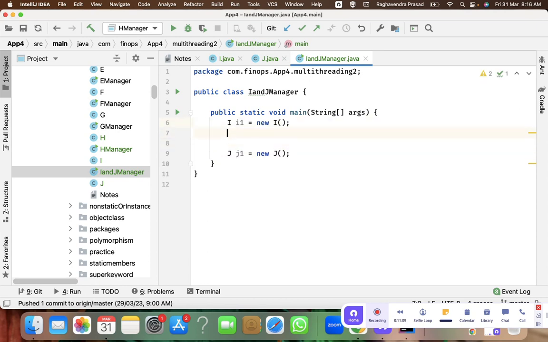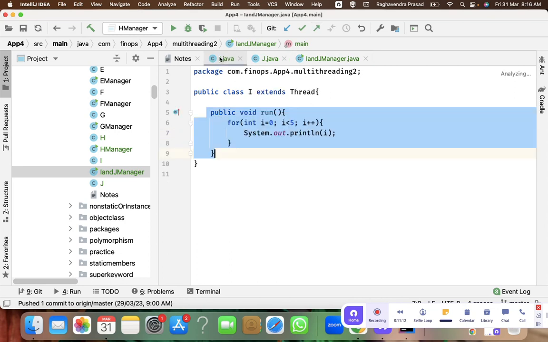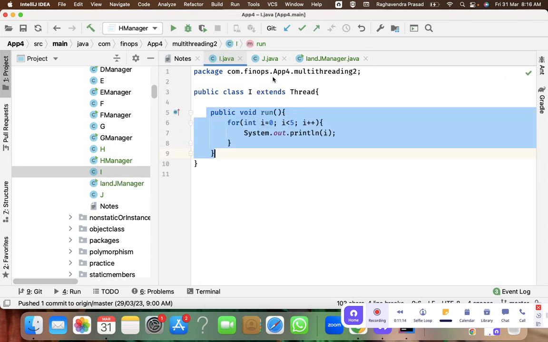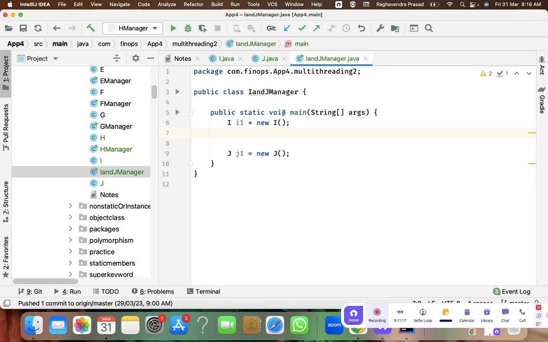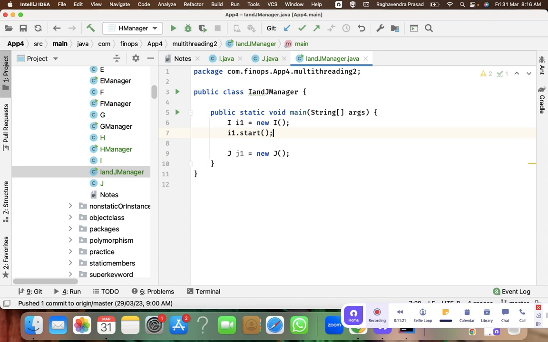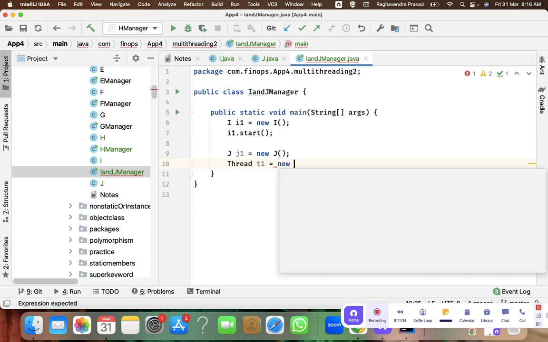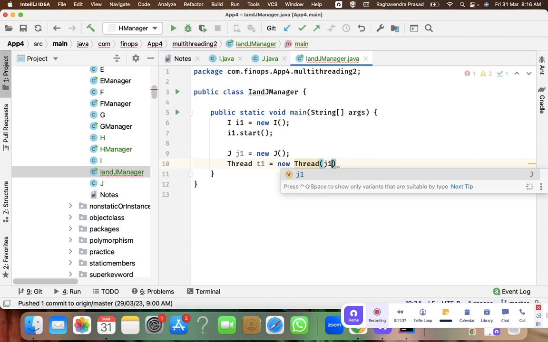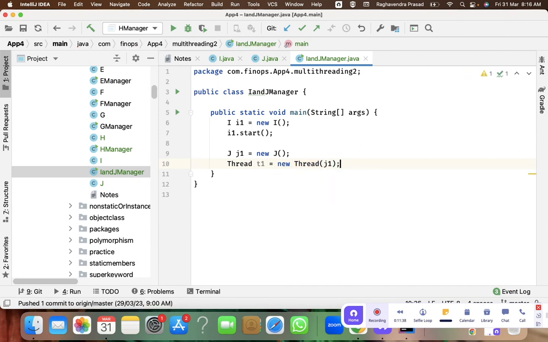So how do we start the thread for the class I? It is simple, I1 dot start. Right. J1, what is the approach for starting the thread for J1? I need to create the object for J1. Thread T1 equal to new Thread of J1. T1 dot start.